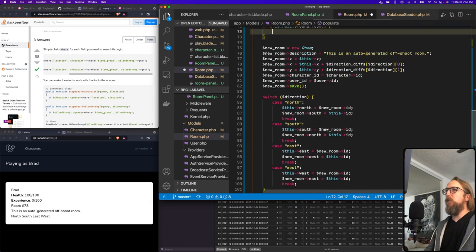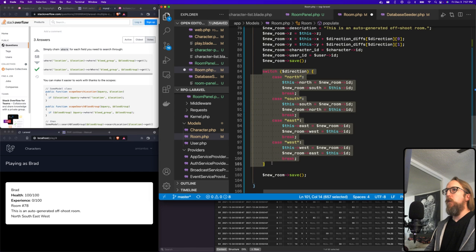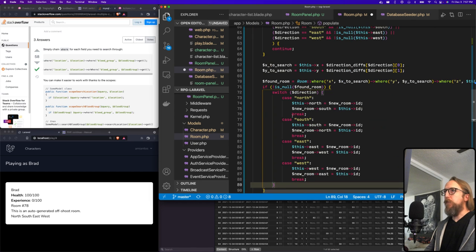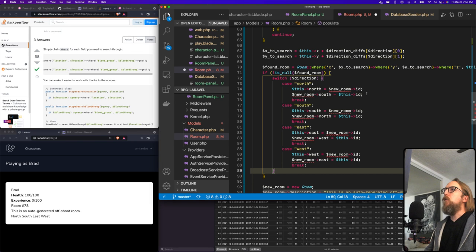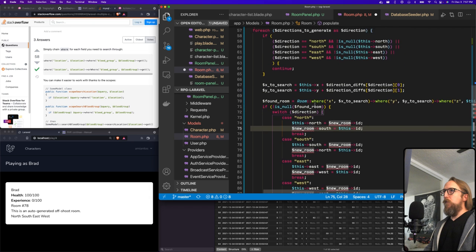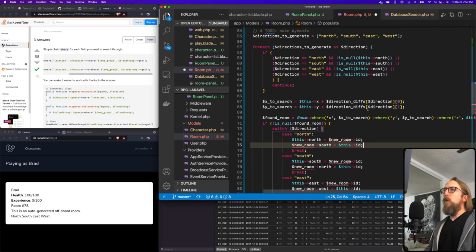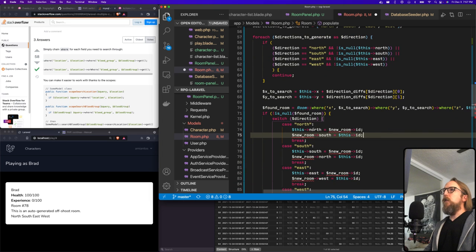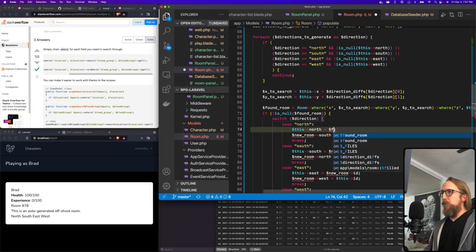All right, I'll do another switch statement. If case north, this. Yeah, we're going to need to also change... Yeah, you're right. Okay, so found room. Oh, this is so confusing. Okay, so this north should equal found room, and then found room south should equal this room, right?